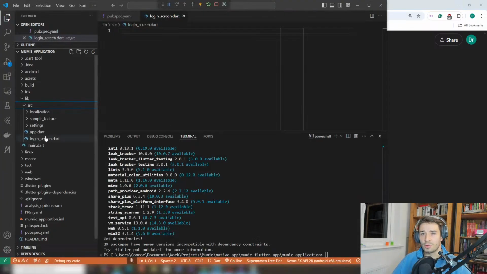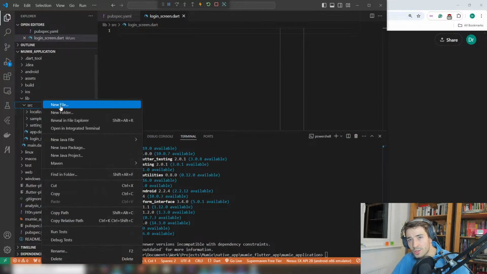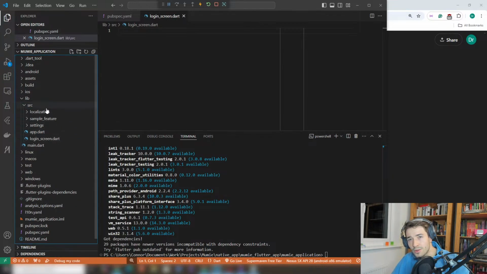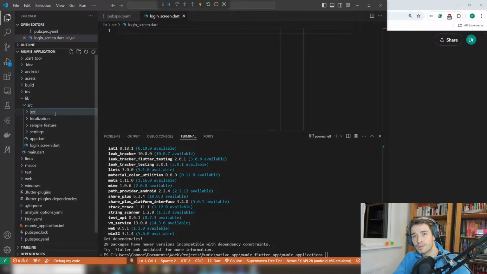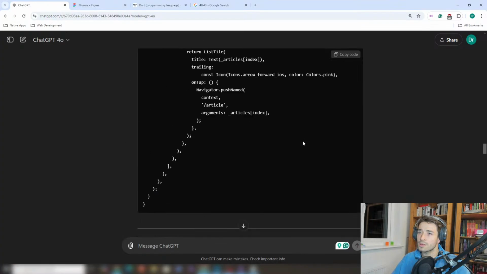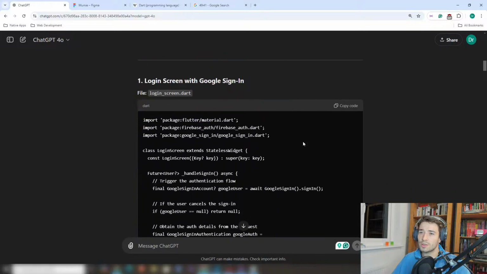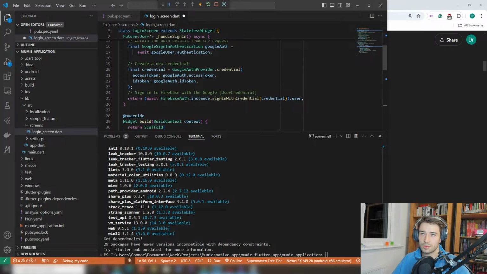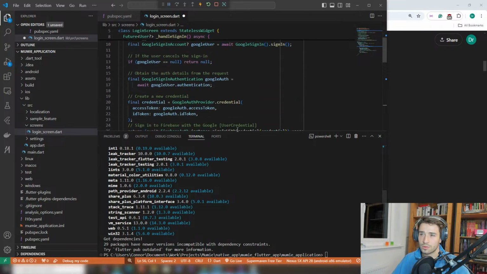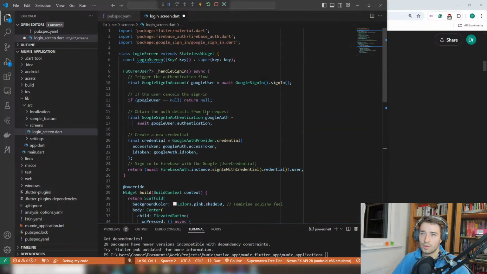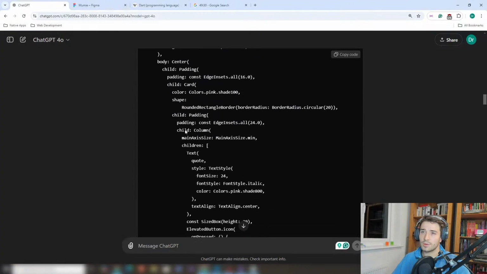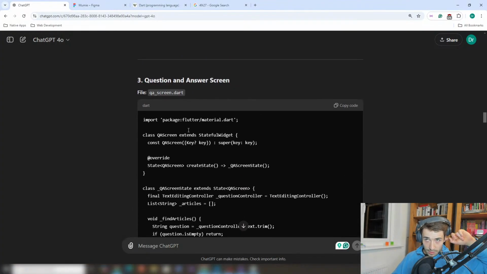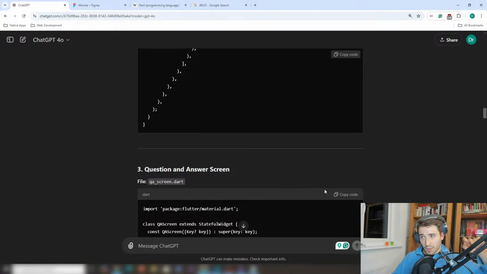Okay, so lib, source, new, no, not new file, new folder, screens. Yep. Come back up to the code, the login screen code. Bosh. Screen dot dart. All right, that's one. Screen done. QA screen.